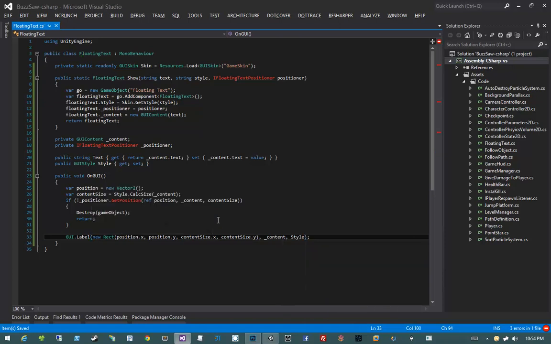Okay, so again, we haven't yet implemented our IFloatingTextPositioner interface, but what we're looking at is a usage of it. What we're going to do is first calculate the size of the content, in this case the text that was passed into the show method of FloatingText. Then we want to tell the positioner to get the position that the text should be displayed at. If the positioner returns false, however, we will destroy the game object and exit out of our OnGUI. If it returns true, that means the position is set to where the positioner wanted our content to be positioned, which means we can use it in a GUI.Label invocation to position it somewhere on the screen.